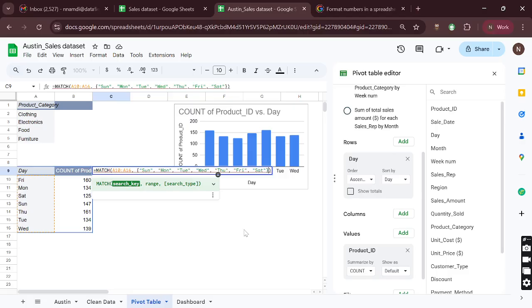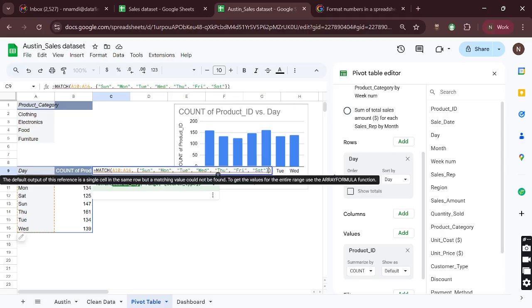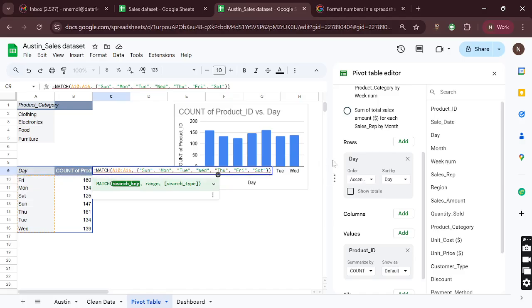Match A10 to A16. Let me count: 1, 2, 3, 4, 5, 6, 7. So there are 7 in number. I've captured all the days of the week, 1, 2, 3, 4, 5, 6, 7, right? And I say it is not sorted in that order.